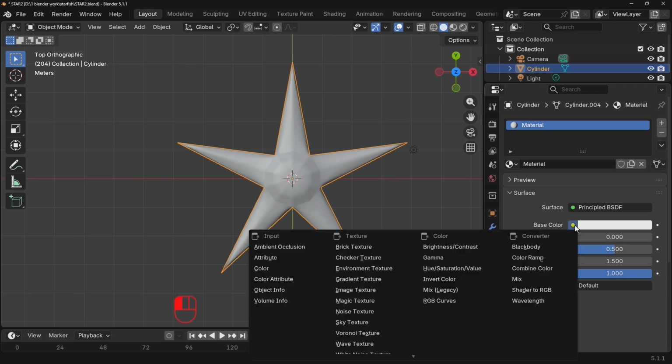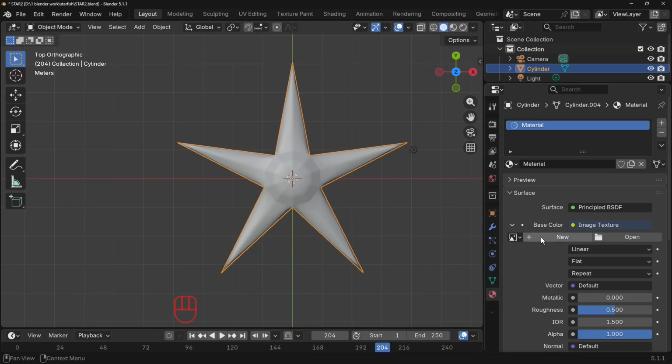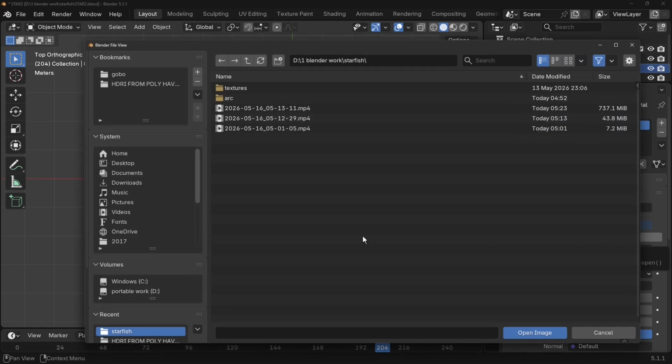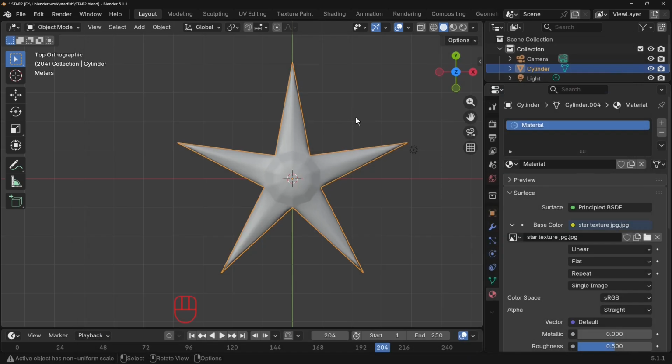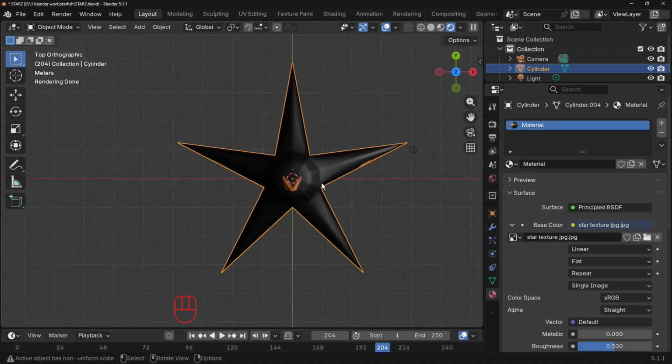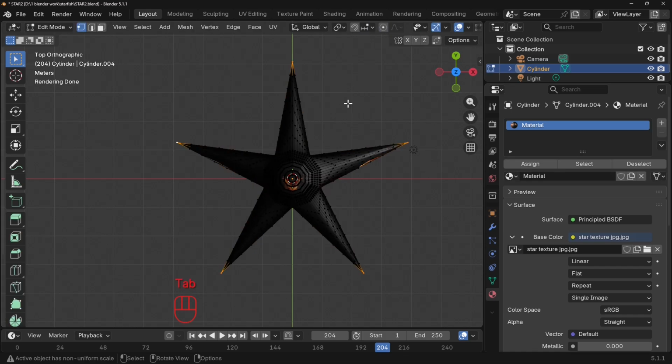So I'm going into base color and I'm going to add an image texture, open the image texture, and as you can see I've got the pathway starfish, and I'm going to hit the texture, and I've got a JPEG texture in there, and as you can see if we hover over it, it's a starfish. Select the JPEG like that, and if we go into render mode you can see that you've got the starfish there.